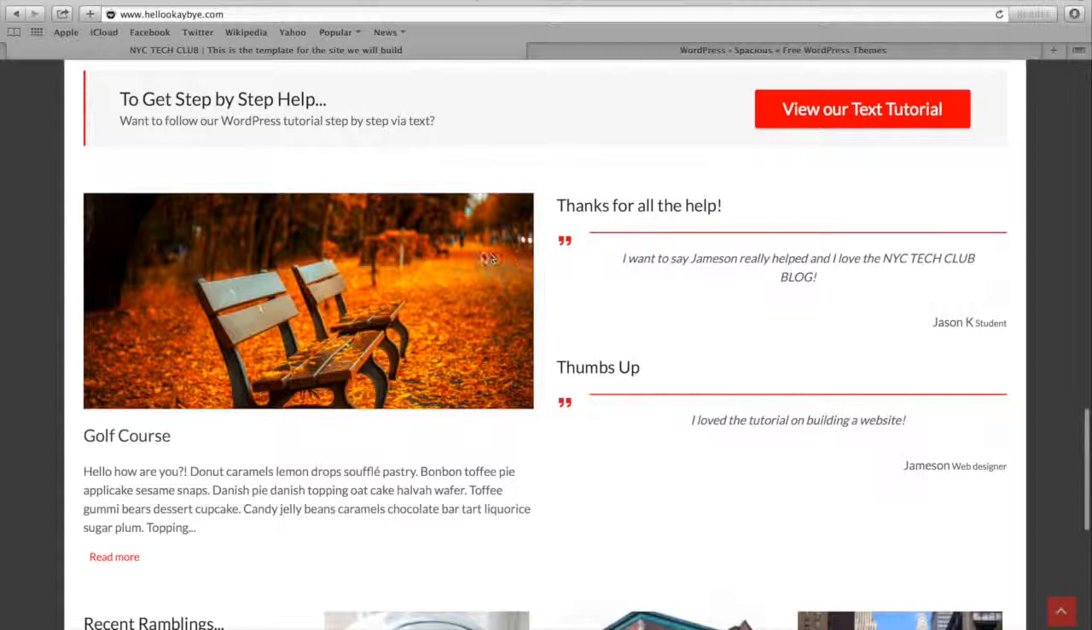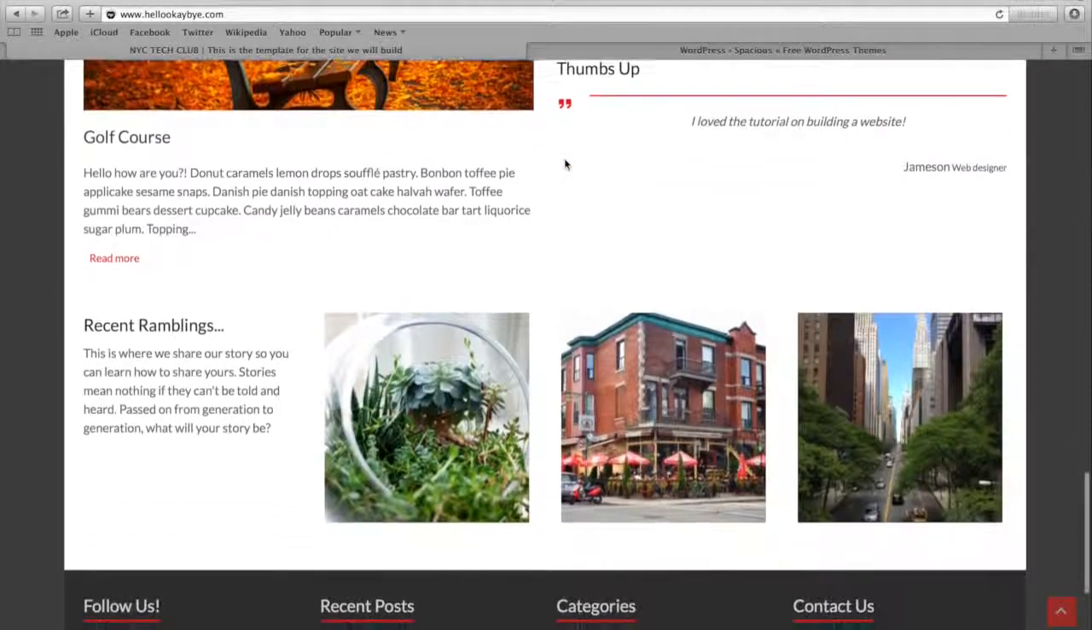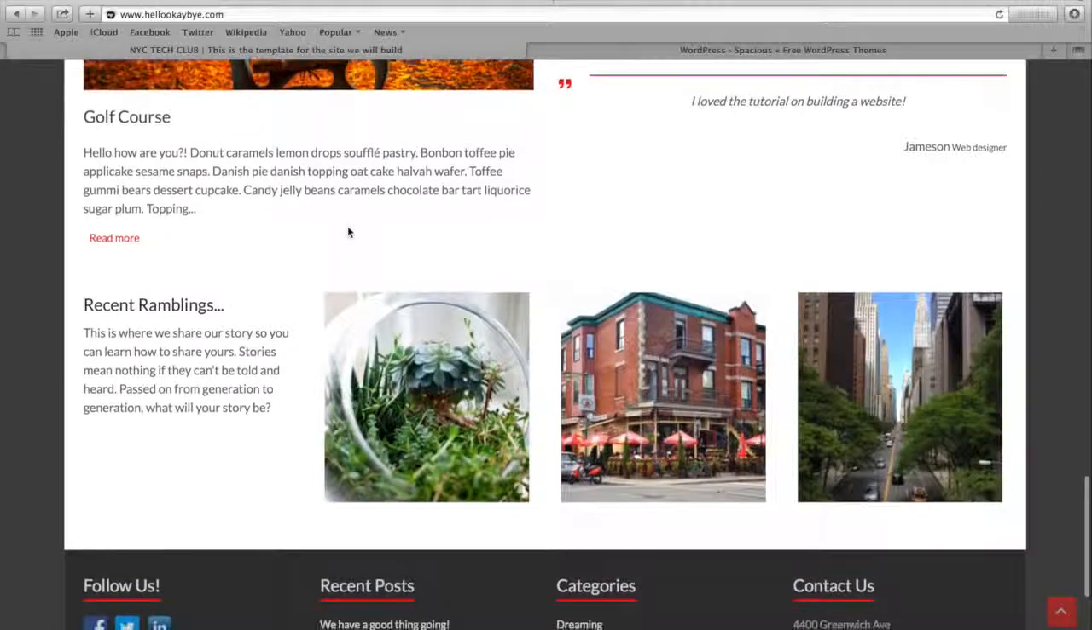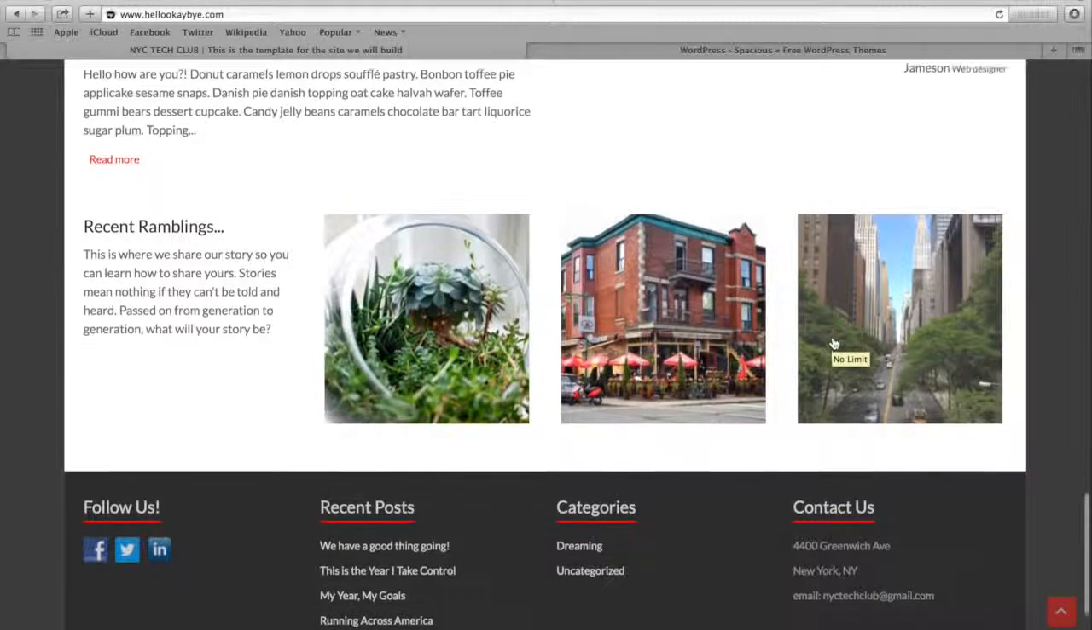After that, we're going to create a feature page like this. So if you have a page that you think is really important, you're going to put that right here on your homepage for your visitor to click on. And then we'll have some testimonials, which I think are really awesome. They add some social proof to your website. And we're going to round it off on the homepage with some recent ramblings, so some recent posts or pages that we think are cool and important that we want to have our visitors check out.